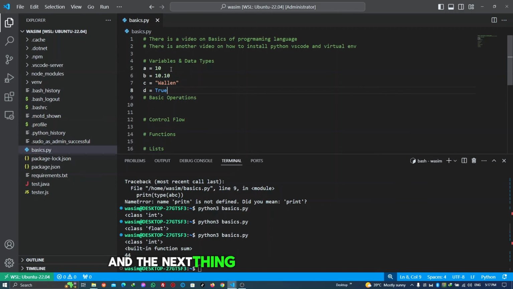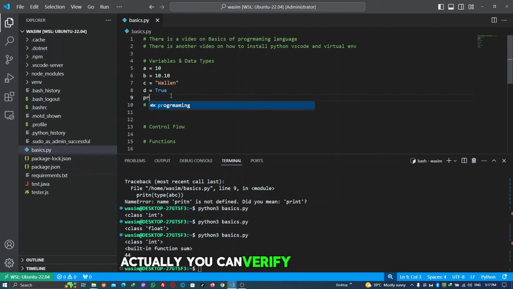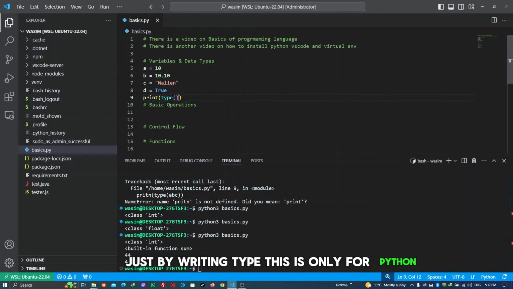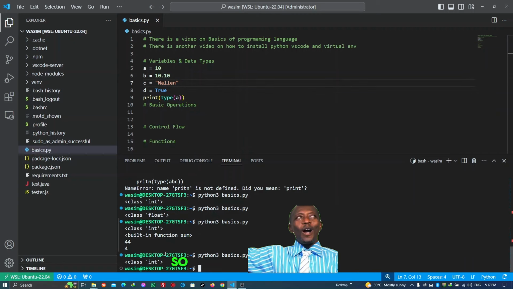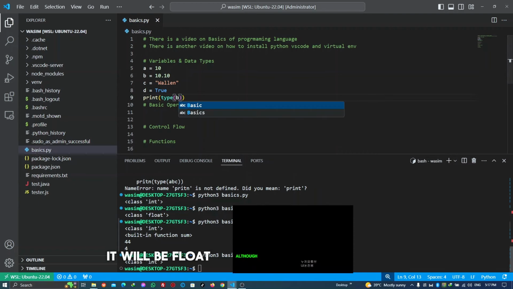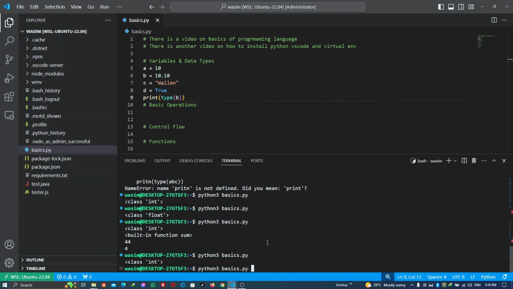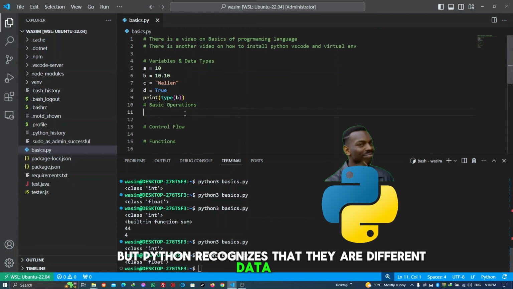And the next thing I will do is I will use them. Actually, you can verify the type of the data just by writing type. This is only for Python. So just to show you that they are aware of the data type. So this is int, but if you write B, it will be float. Although they are both numbers in our head, Python recognizes that they are different data types.